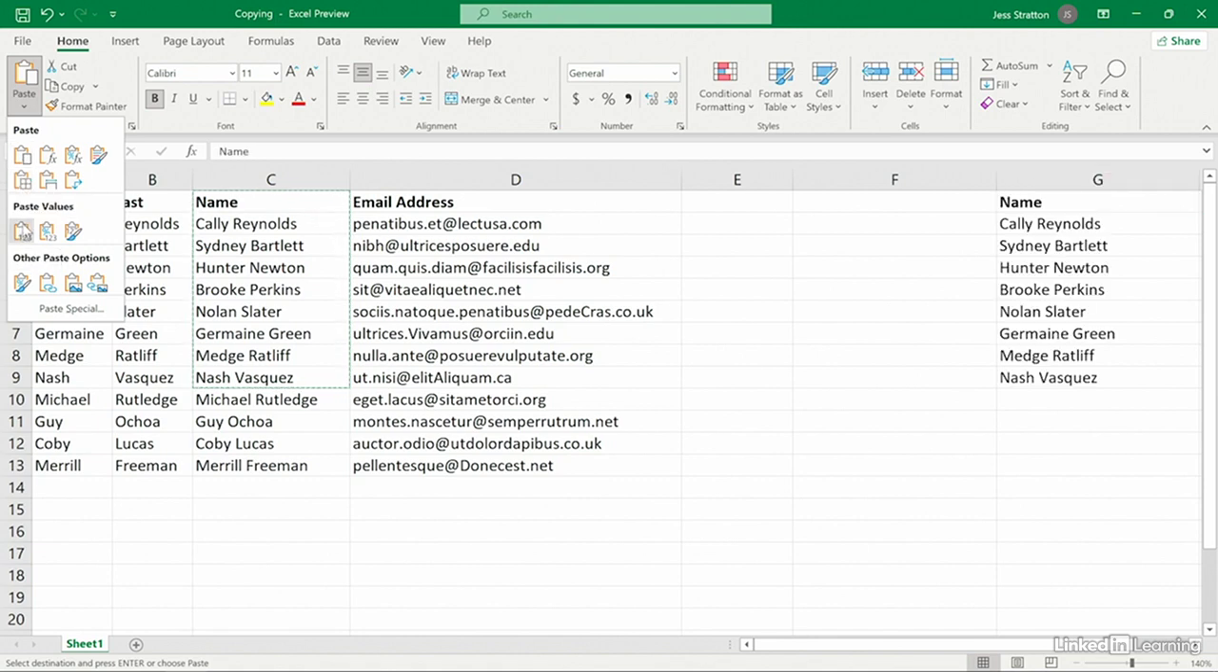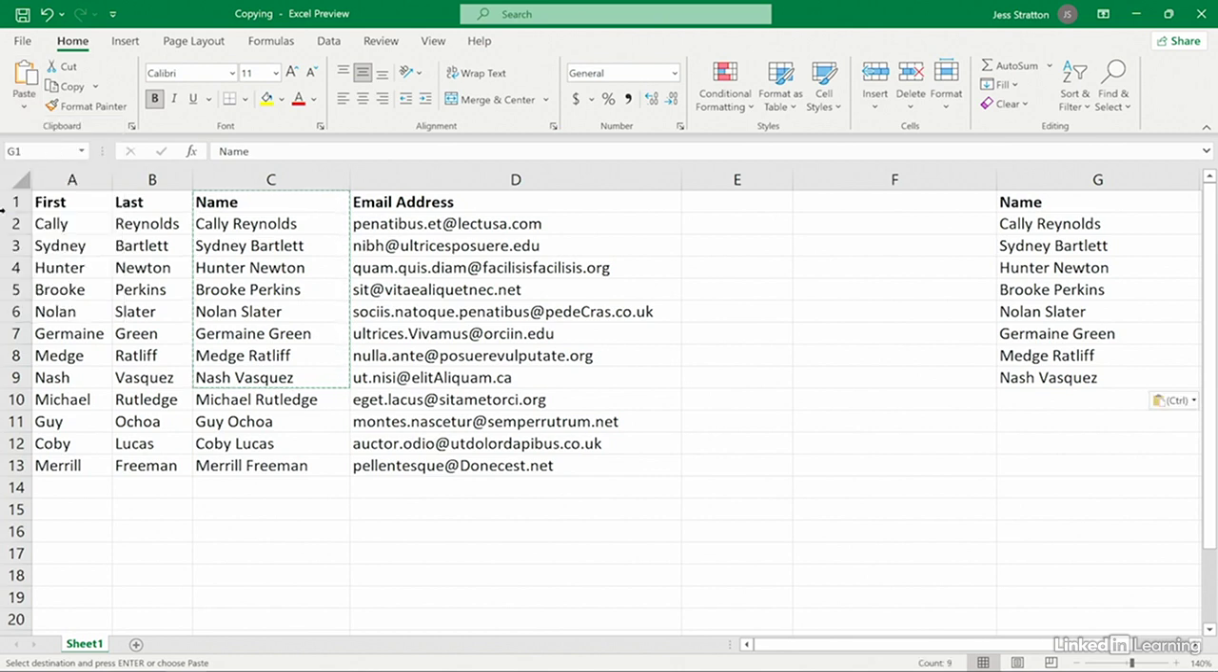If I hover my mouse over Paste Values, I like this value. This is the result I want, so I'm going to click on it. And here I can see it's only pasted the values, that is, the result of the formula.